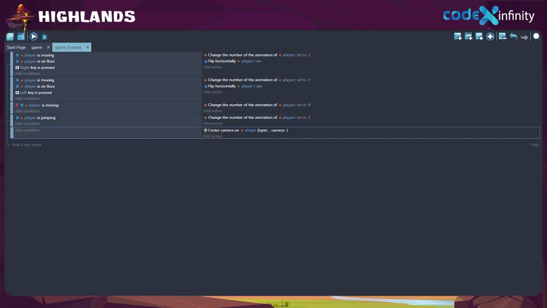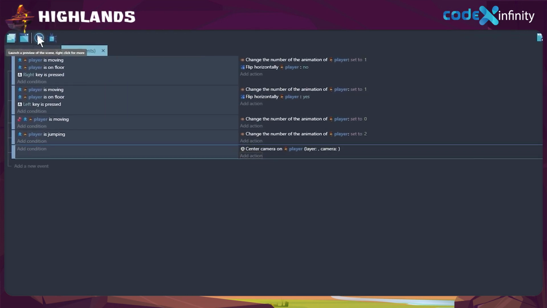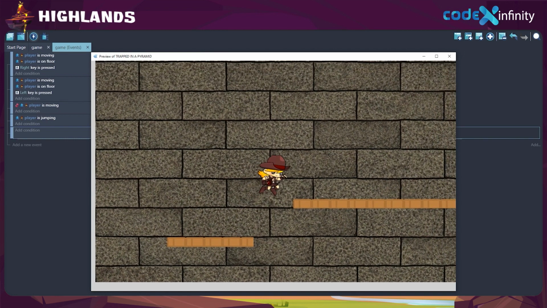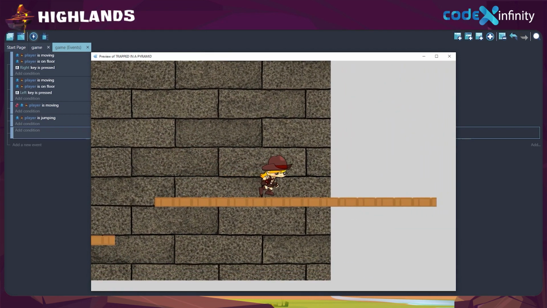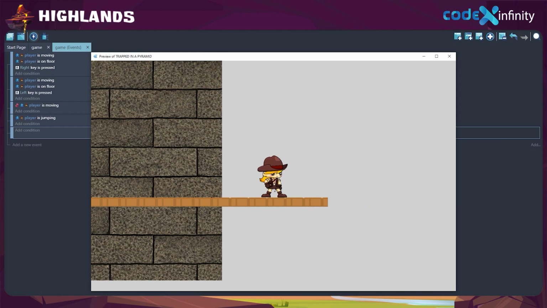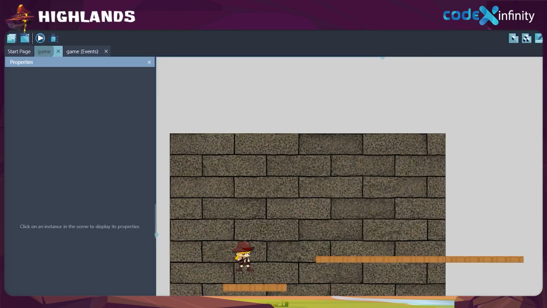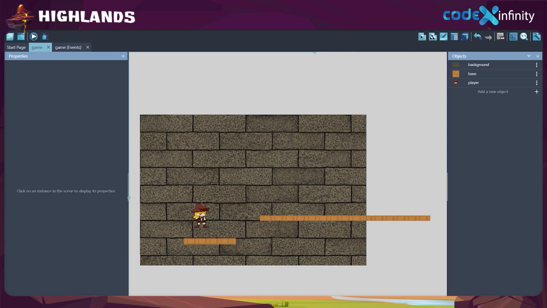Let's check it out, shall we? Click the play button to see another preview. Wow, now our camera is moving with the player, but the background doesn't repeat. So close the preview and go back to the game scene. What about the background? Let's give a night background to the scene.